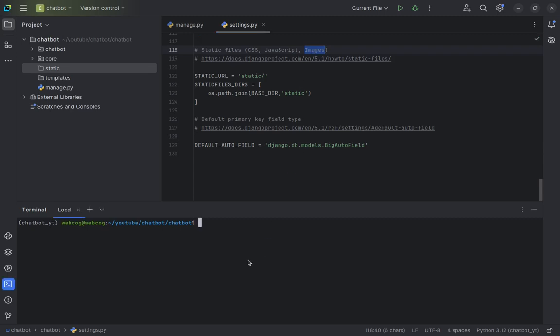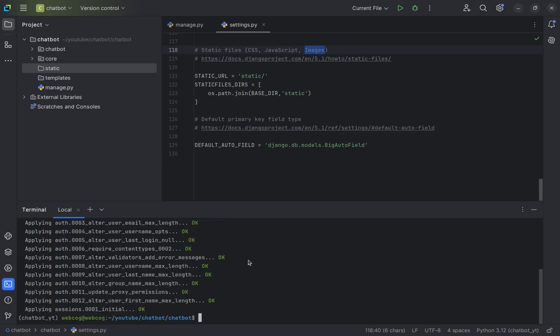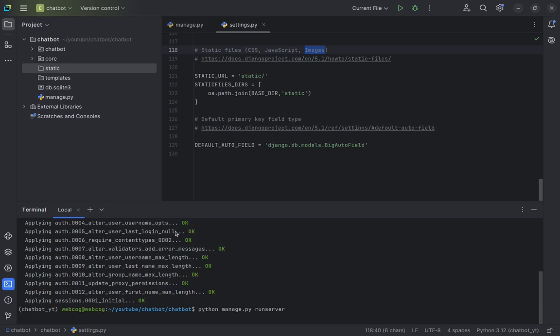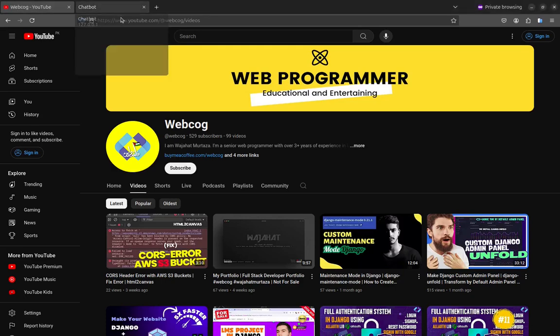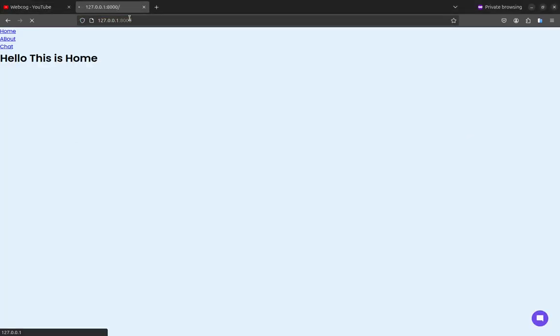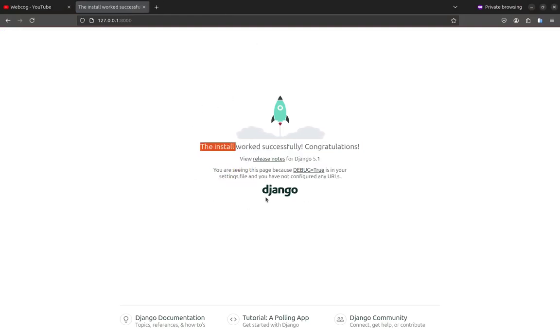Before running the server, I am going to make migrations. For migrations, I am using the command python manage.py migrate. So python manage.py migrate, hit enter. It will migrate everything in our database, and after migration is done, I am going to use python manage.py runserver to serve, hit enter, and it just starts. Now if I reload this page, you can see our default Django page is showing. It means our Django project is working fine.